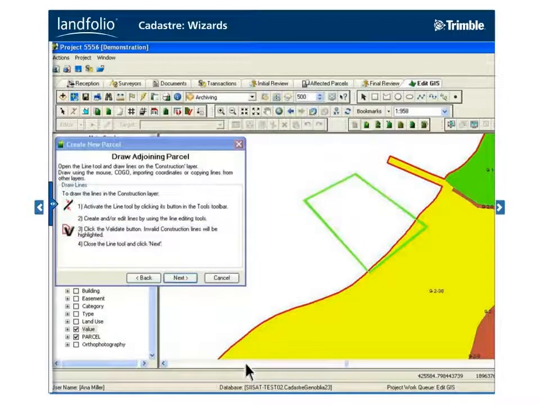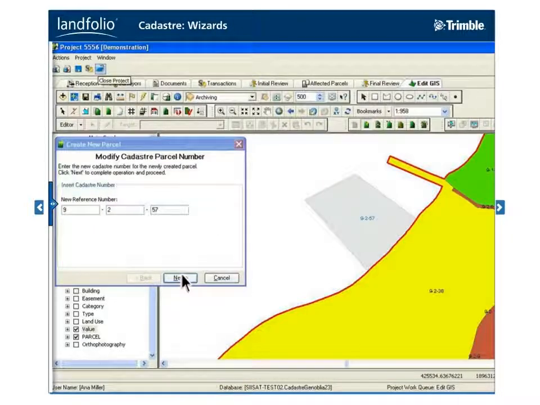Notice that the lines being drawn overlap an existing parcel. The system will automatically verify the topology of the line work and snap or trim the lines as needed to create a new parcel with no overlapping boundaries. The wizard will use the lines that are drawn to create the shape of the new parcel.